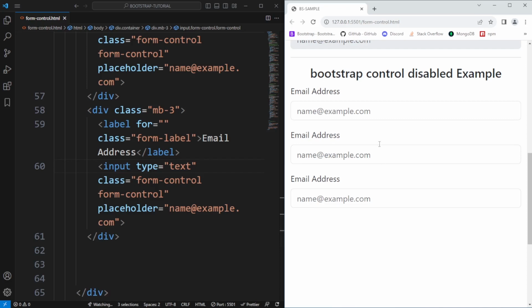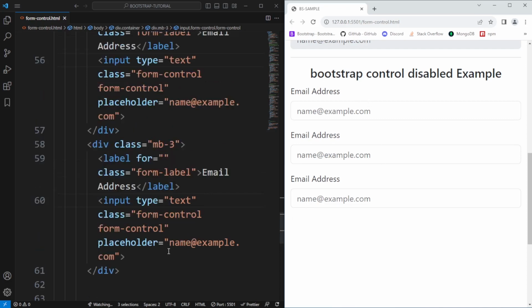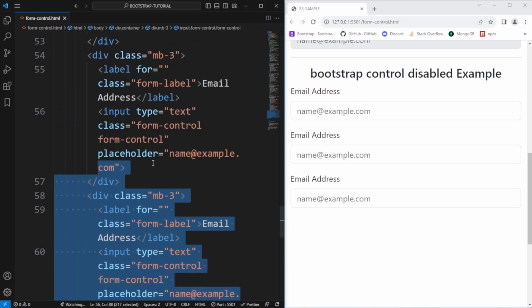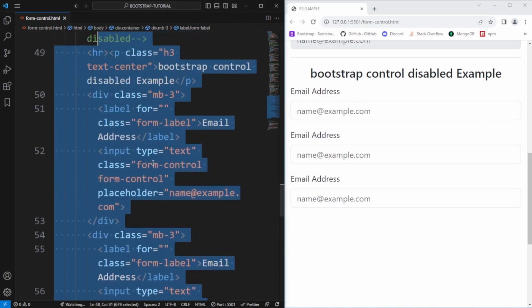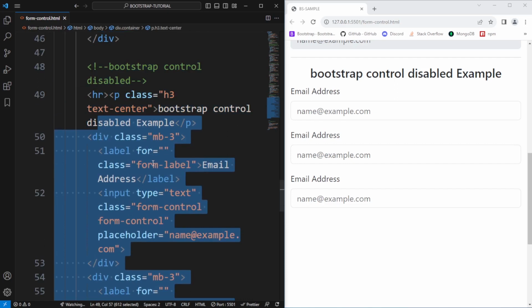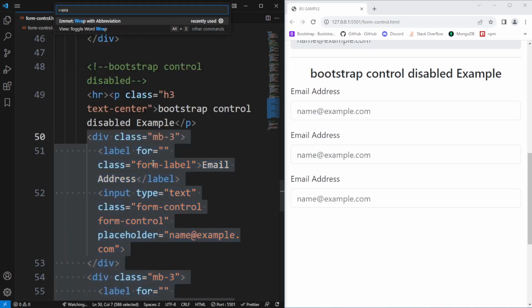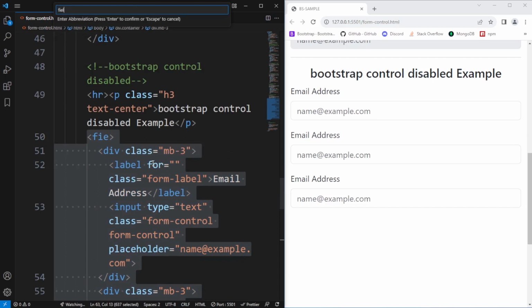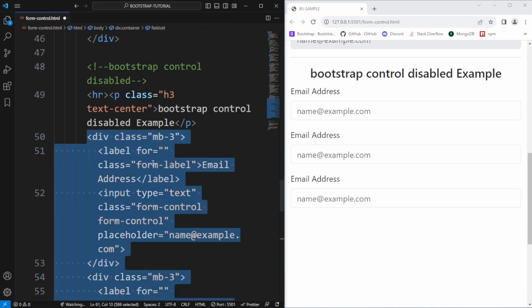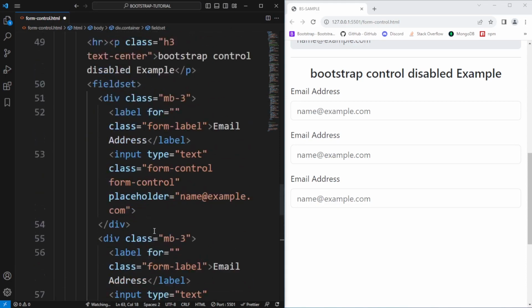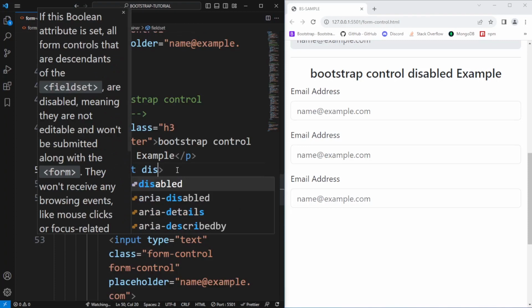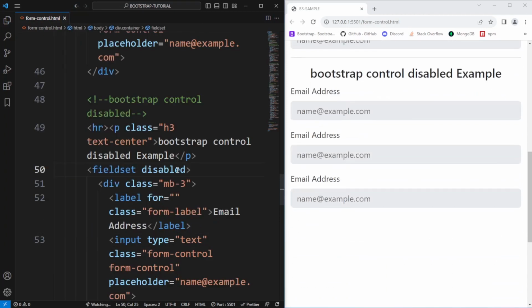So if you want to disable all of these elements at once, what you can do, just come in here and select all of the elements and let's wrap them with the fieldset tag. Make sure that I have a correct spelling, fieldset. Hit enter and just add in here the disabled attribute. Hit save, and this way you can disable all the elements at once.